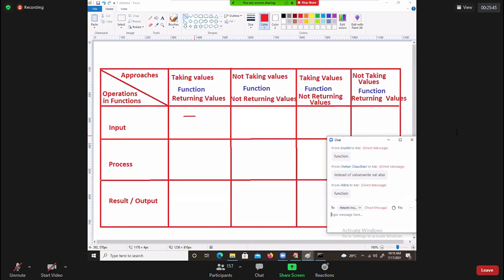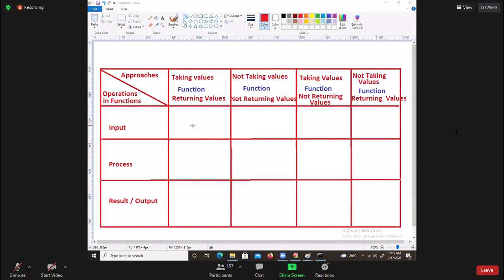Then what should I write here? You use the words inside and outside. Inside means function body. Outside means function call. Tell me, what should I write here? All of you should say the answer here.